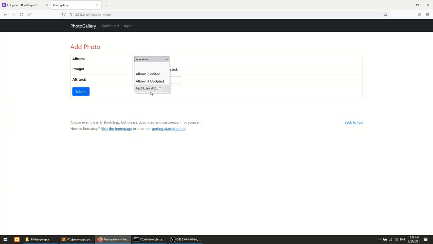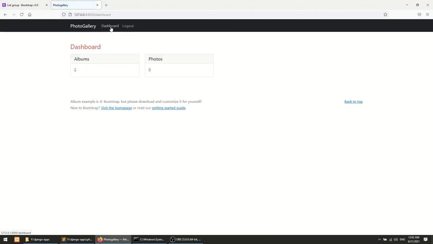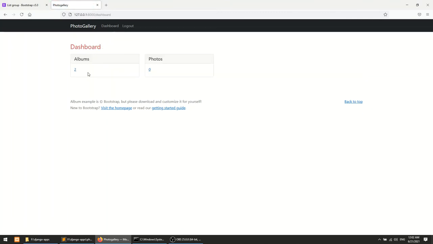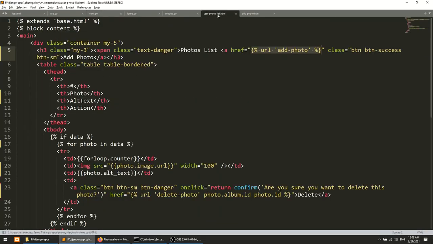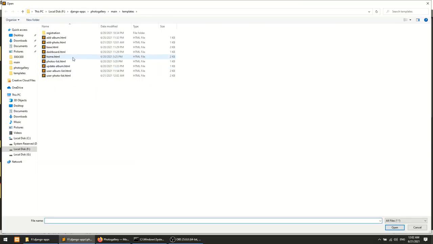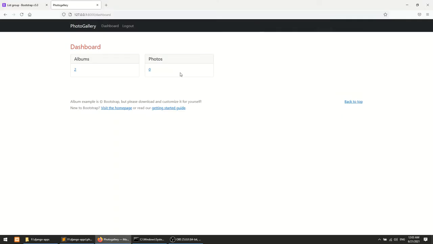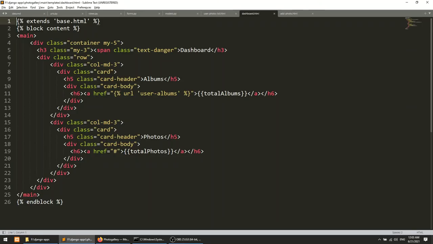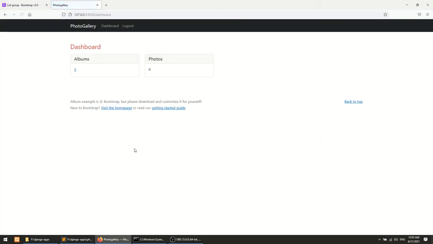So we will select only the user albums. These are my albums, but it is showing 3 albums, and we have only 2. So actually we need to add this link also. So we will open the dashboard. Okay, we can't show the link because we can't open the photos directly. So we need to remove the link from the dashboard. We just keep it as a number of photos.